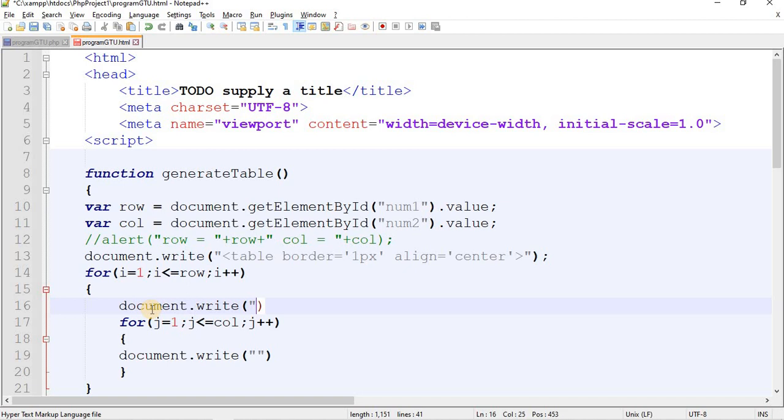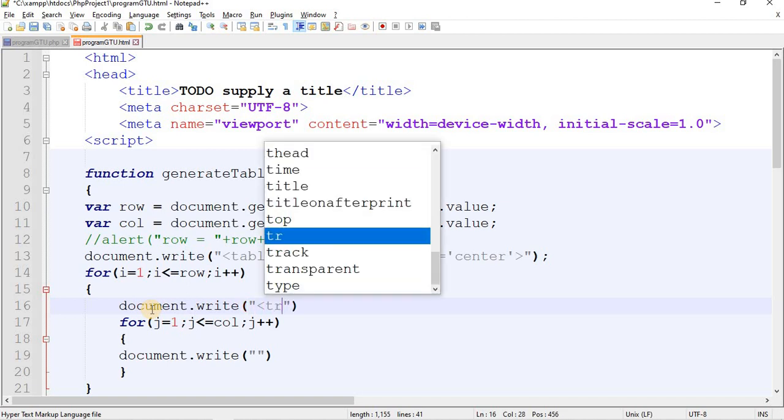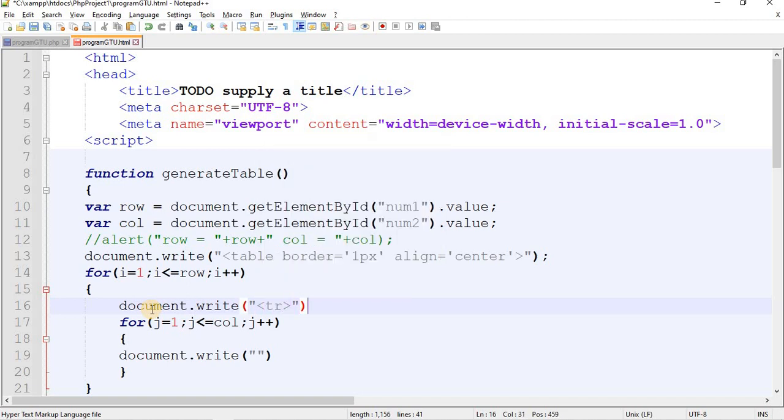What will come over here? It should be tr tag. Okay, because this outer loop is to create that number of rows, and inner for loop is used to create number of columns inside a particular row. Now inside this it's td complete. Okay, inside this td tag we will label this particular cell with its row and column.